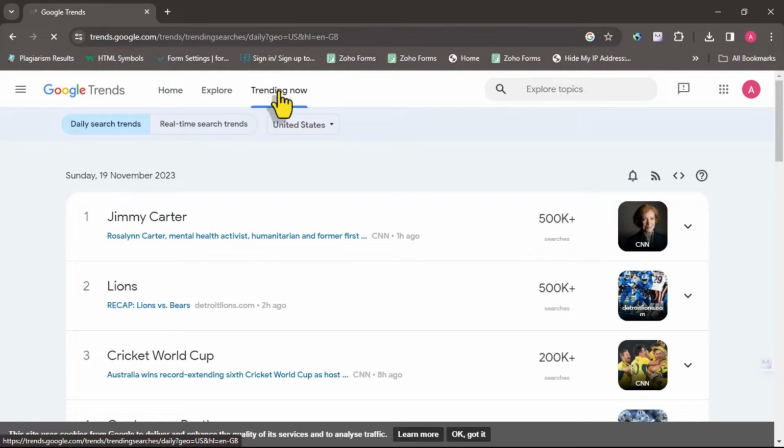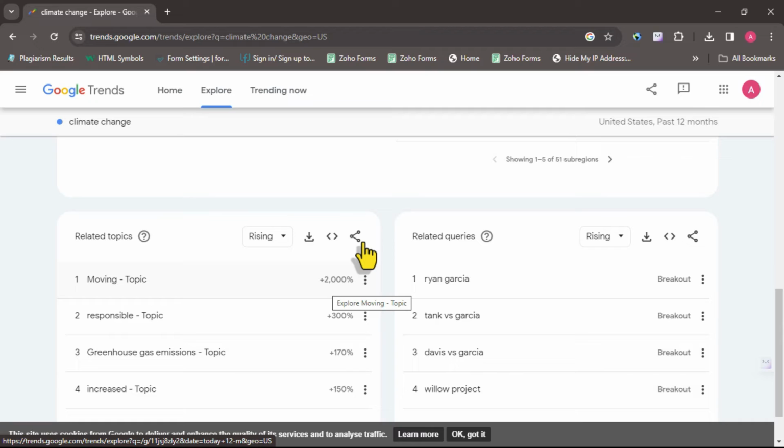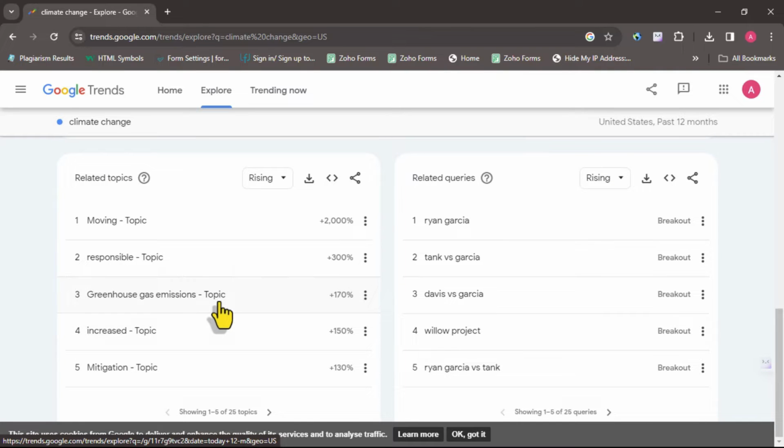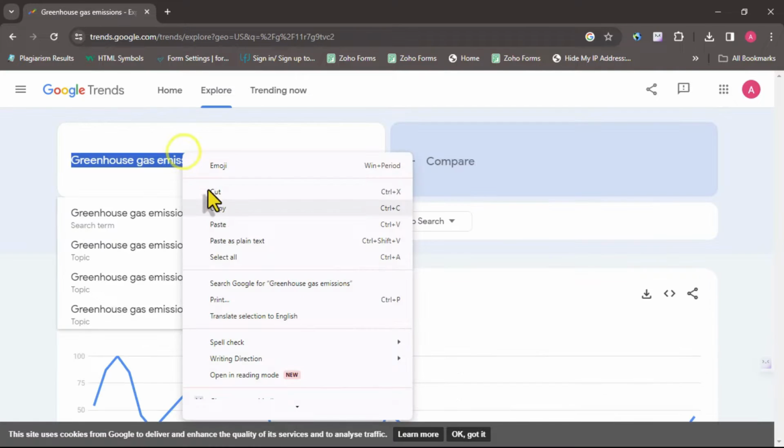Now choose your country, for example, United States. After that, I'll look for a science related topic. Let's go for climate change. Hit enter. Choose any topic you want to use. For example, I like this greenhouse gas emission, so I'm gonna copy it.